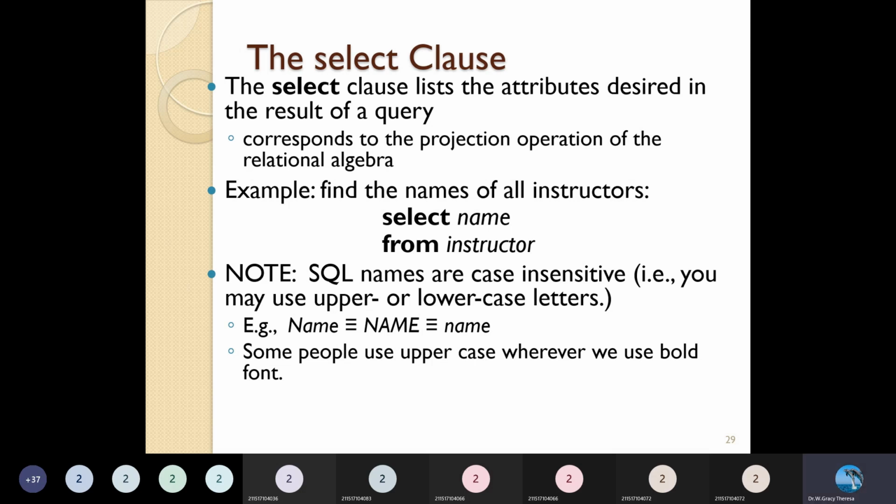SQL names are case sensitive, so we have to make a note of it. Suppose you have defined the name with N in caps and the remaining letters small, you have to use the same naming convention. Suppose you use a different name, it throws an error.